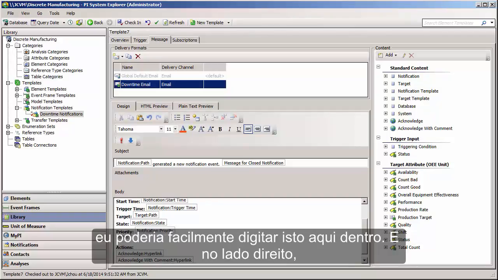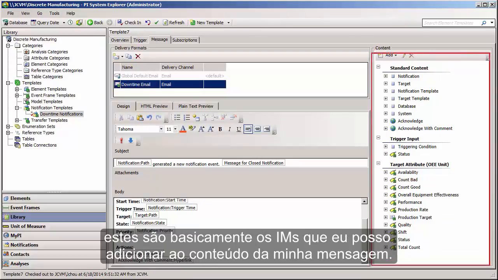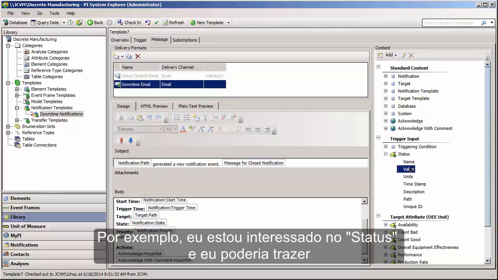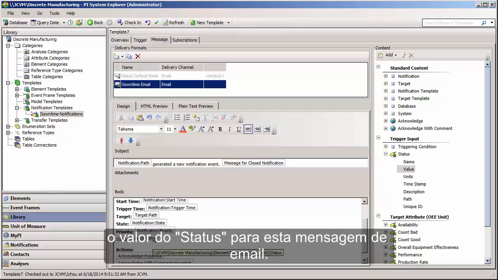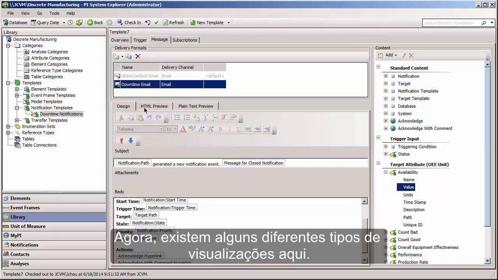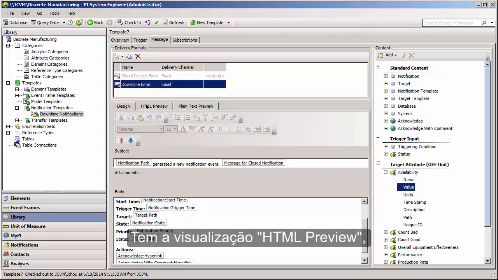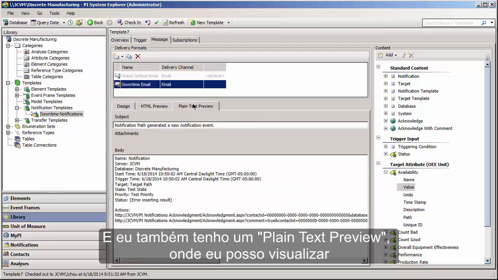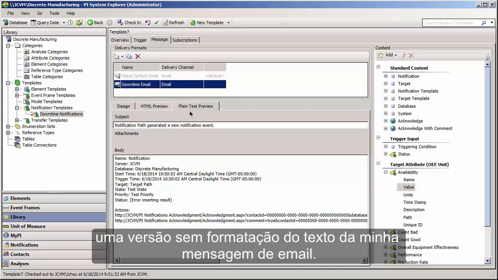And then on the right-hand side, these are basically items that you could add to the content of your message. For example, I'm interested in a status, and I could go ahead and bring the value of status into this email message. Now, there's a couple of different views here. There's a view for HTML preview, which will basically just preview the contents of my message. And I also have a plain text preview where I can preview a plain text version of my email message.